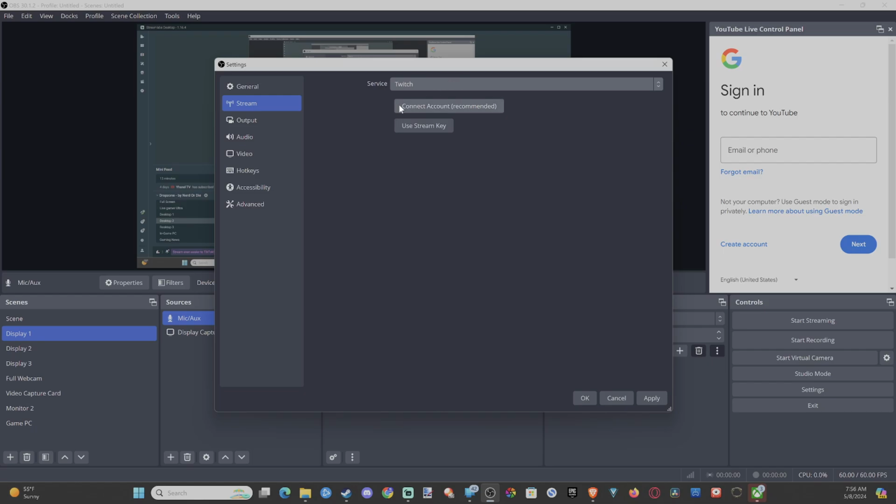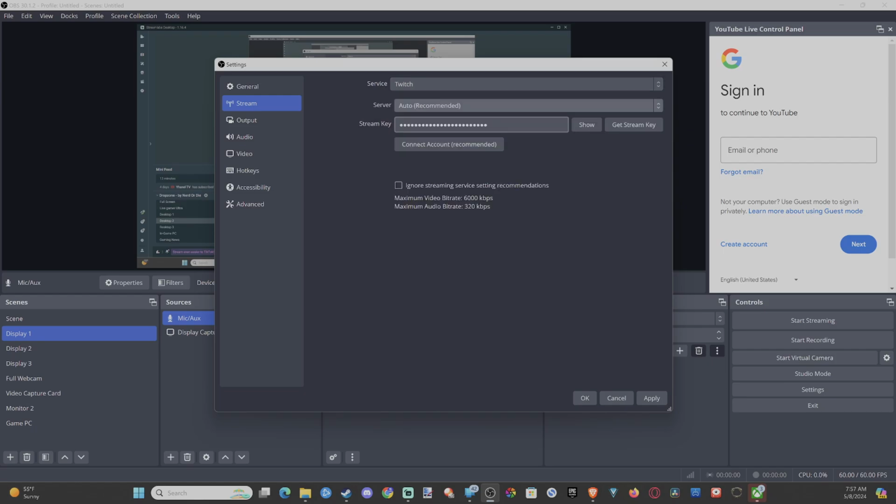Then we can connect with the account and sign in, and it should automatically add the stream key, but we can go to Use Stream Key right here. And it might be nicer to do this because we want to see the chat. We're going to have to log in anyways. Over here on the right, you can see where it says sign in to YouTube. So let's go to Use Stream Key, though. And I already have one in here. I think it's for my YouTube channel, though.